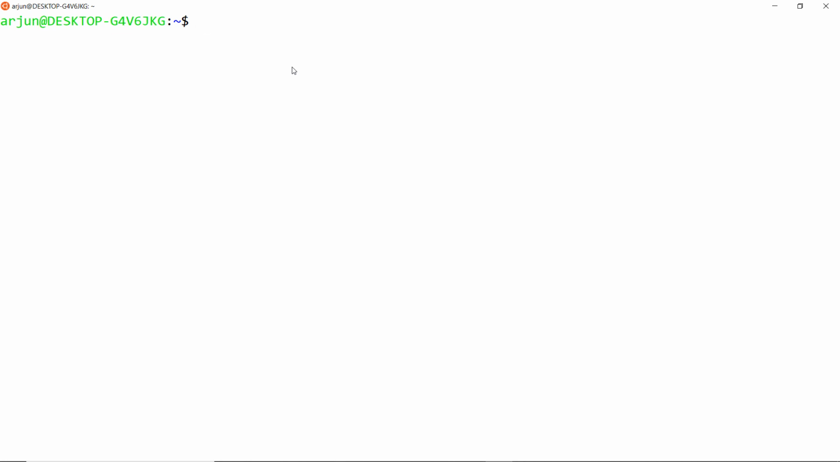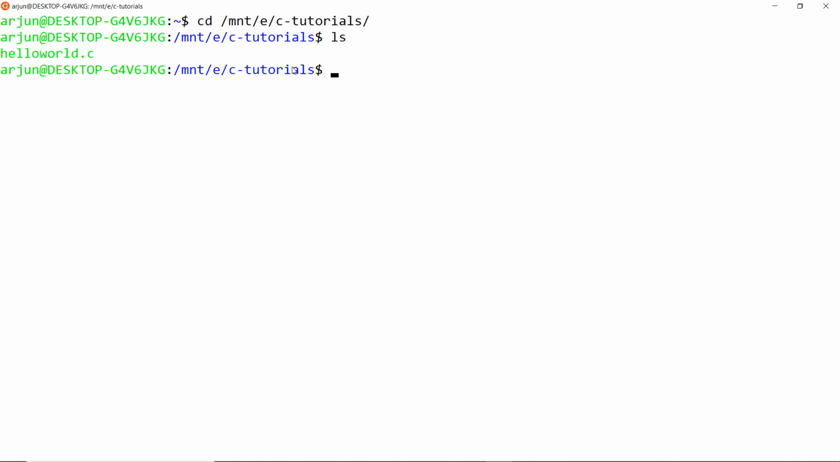Now, we need to navigate to the directory where we have saved our .c file. You can use the command cd to navigate over there. cd /mnt/. Here, you need to enter the drive name where you saved the C file. In my case, I have saved it in E drive. So, I am entering e/C tutorials and hit enter. Now use the command ls to check the files that are available in this directory. If you notice here, hello world.c is available.